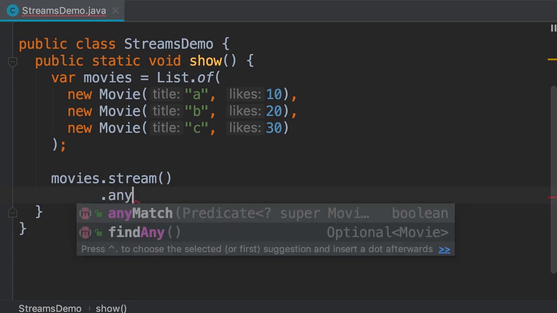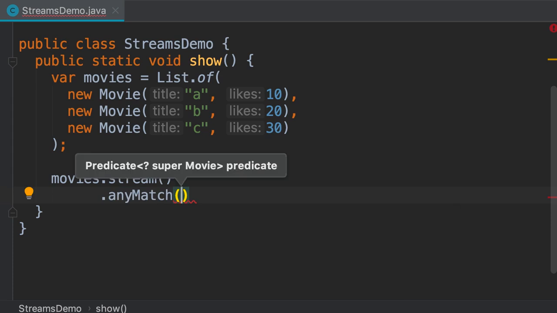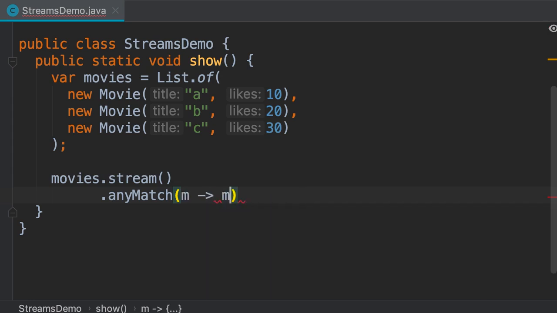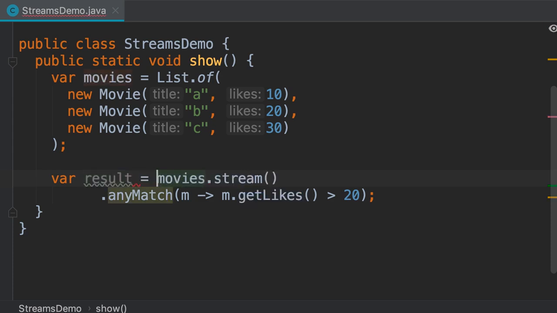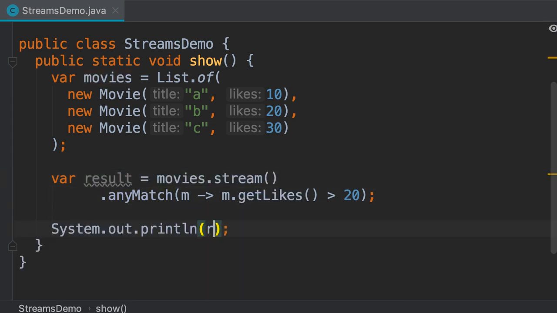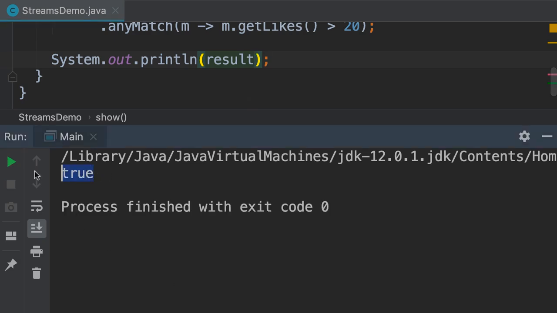Now we also have anyMatch, and this will tell us if we have any elements in the stream that satisfy a condition. So here we have to pass a predicate. We can say movie goes to movie.getLikes greater than 20. So we can ask if we have a movie that has more than 20 likes. Now this returns a Boolean. So we get the result and print it. In this case, we get true because we have at least one movie that has more than 20 likes.